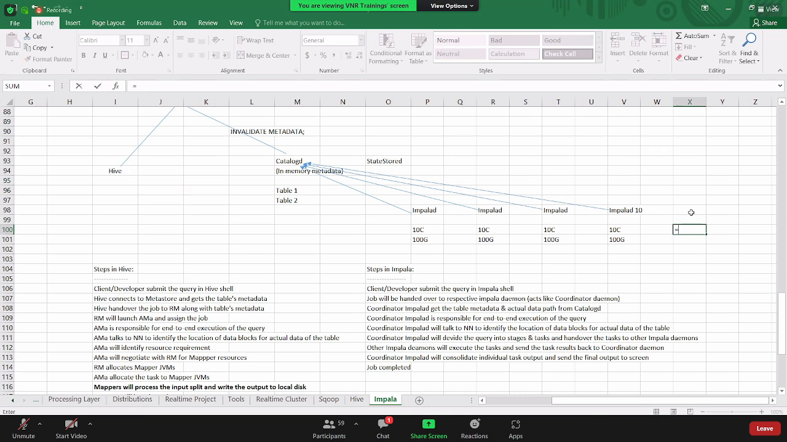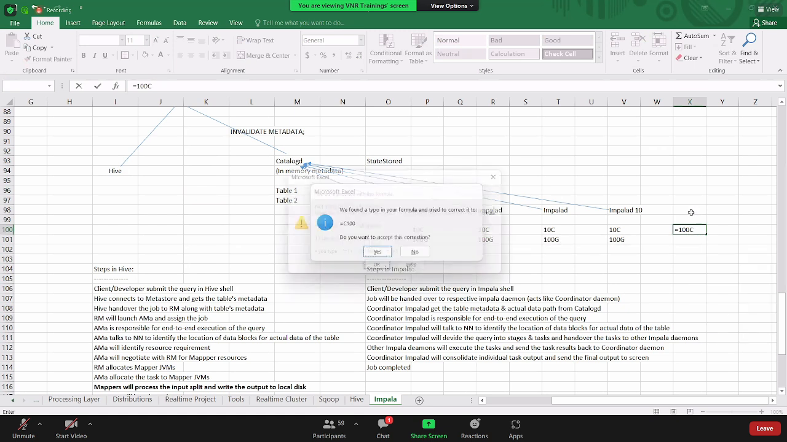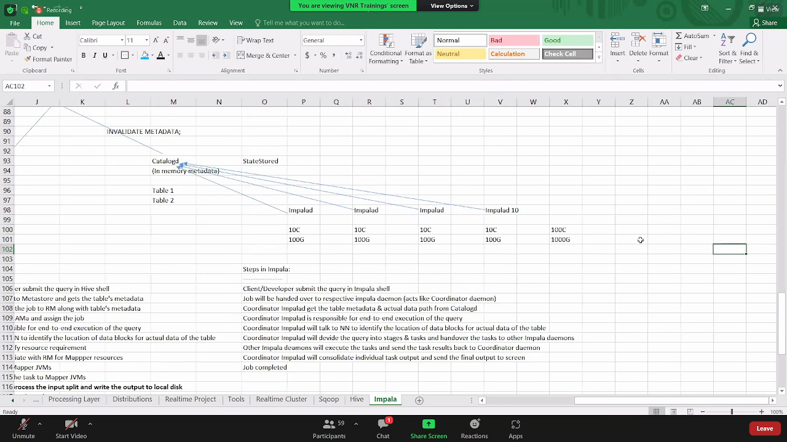So what are the total cores here across the Impala daemons? 100 cores, correct? Yes or no? 100 cores, 1000 GB RAM. Now, what if my data is 1500 GB? I want to process 1.5 TB of data. Can I process it in Impala?